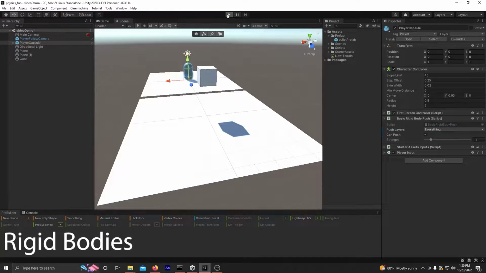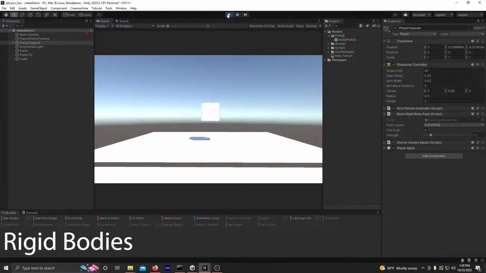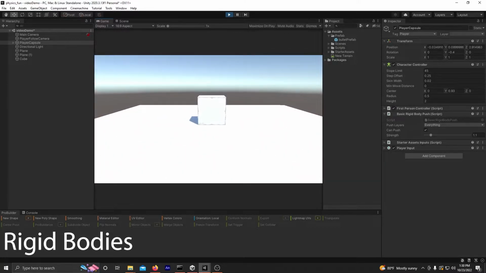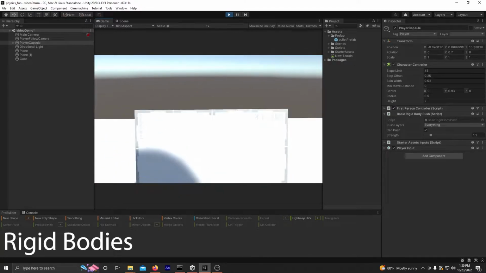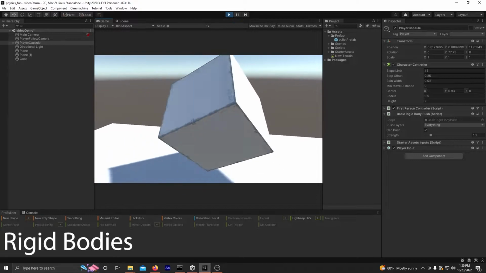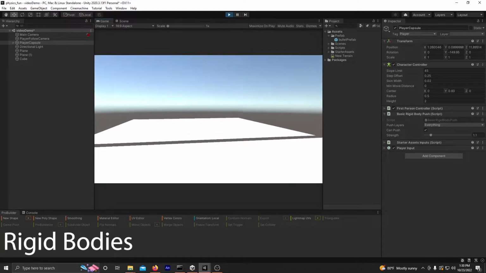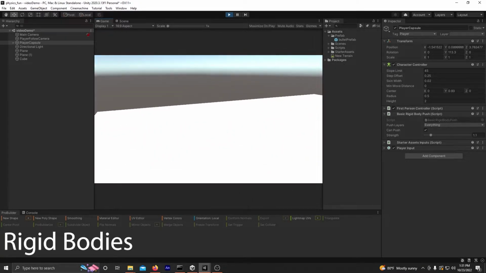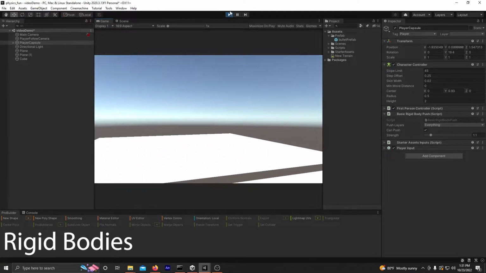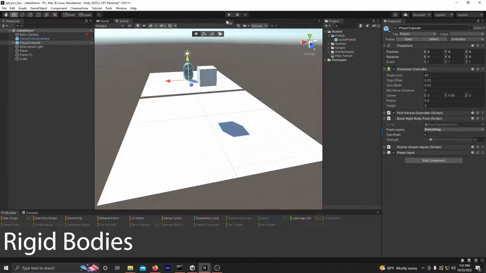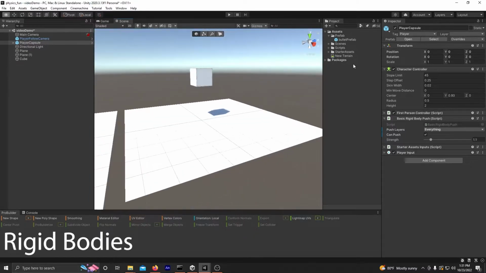And so now when I press play, it falls like it's supposed to, and if I walk up to it, my first person controller is able to push it around. Alright, so in the most simple way, that is how you can add a rigid body to an object.